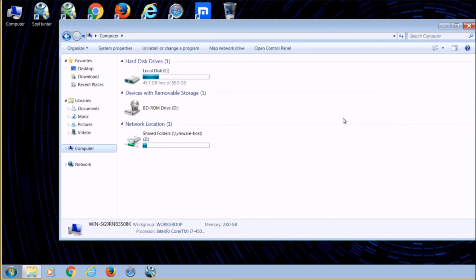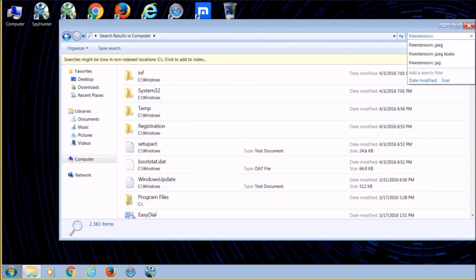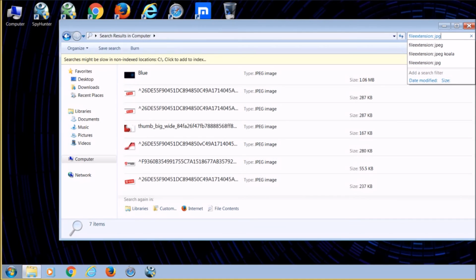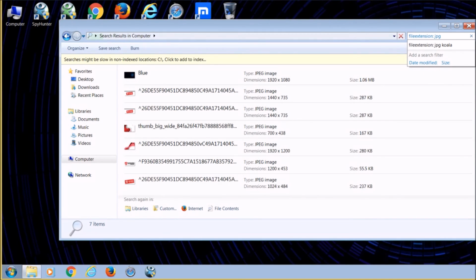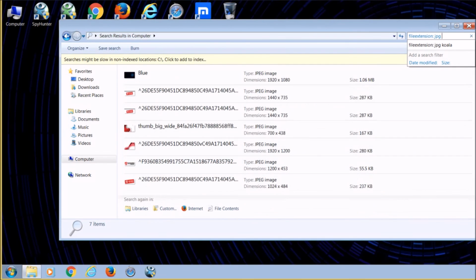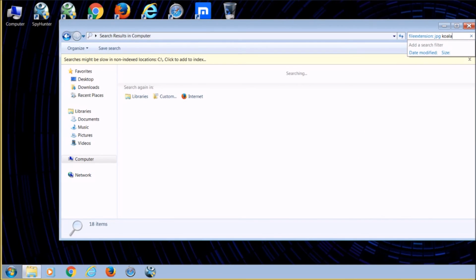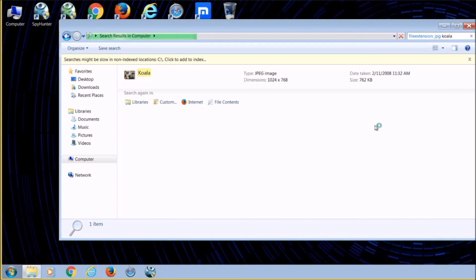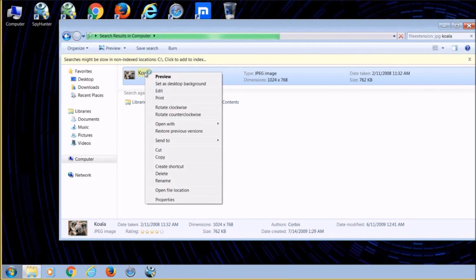In the top right corner, type file extension double dot. When you do this, type the extension, for example. Now you see all files with this extension in your computer. If you remember the file name or just the keyword of it, type it after the extension and wait for the results. When there is a result, you can click on it and check for its exact location.